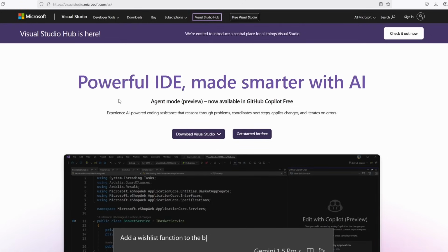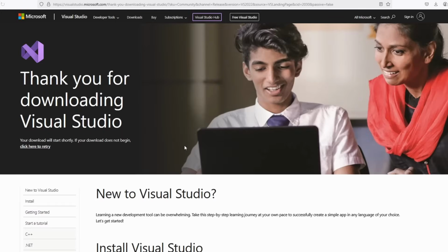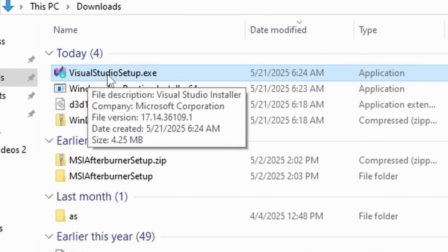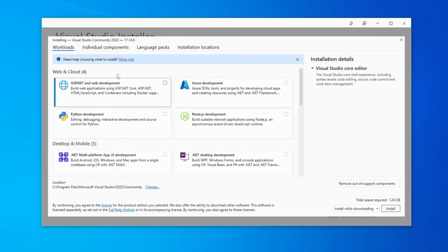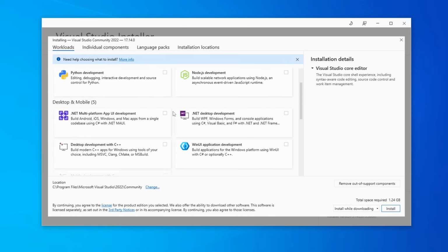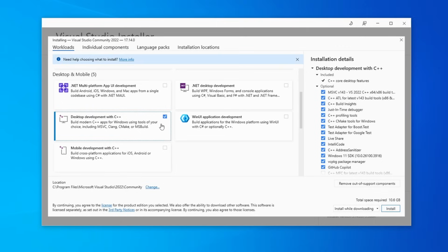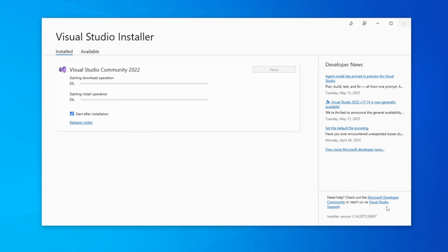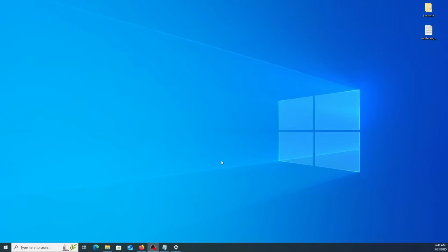Now you're going to need to install Visual Studio 2022 Community, and once again you're going to go into this installer and install it. And once that's done, it's going to pop this window up. You're going to need to scroll down slightly and find Desktop Development with C++. You're going to enable this and install. Alright, once that's done, you're going to close this.